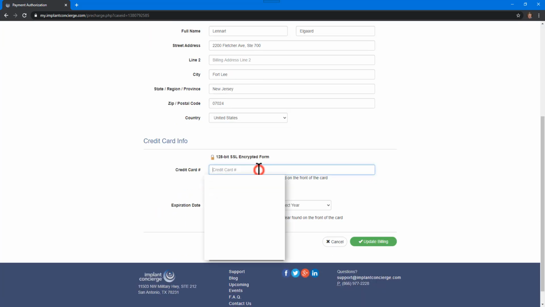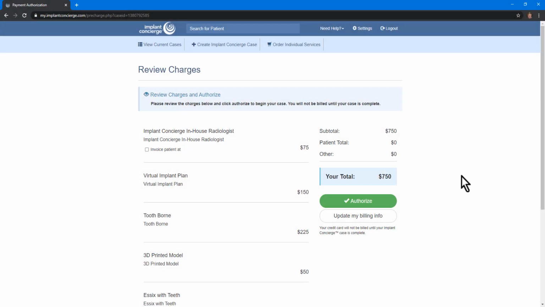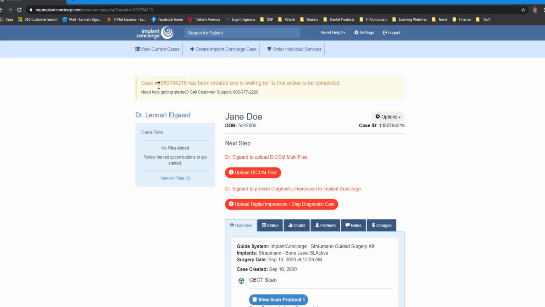Review the billing information and update it as needed with name, credit card information, etc. And then click on Update Billing. You now have the ability to review all of your charges and then click on Authorize. Now that a case number has been created, it's now time to upload our DICOM and digital impression.